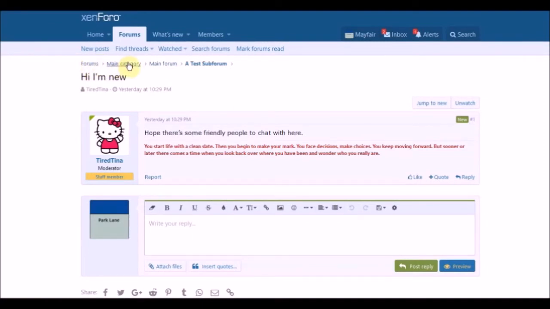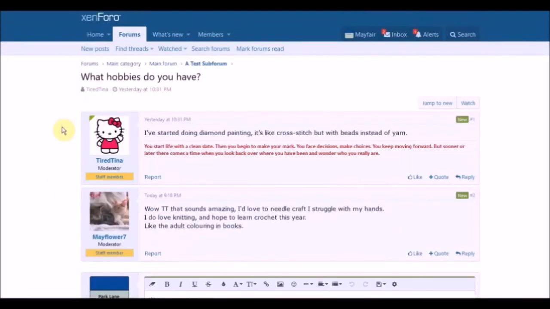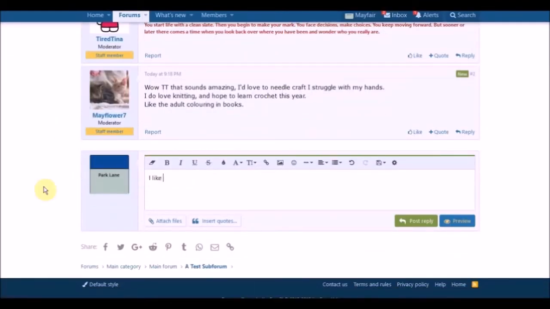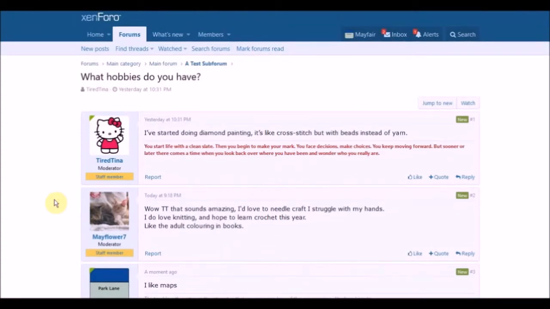So let's get back into test forum. So just going to show you general posting. It's just the same as now. So what hobbies do you have? Just click on it. In fact, it just doesn't look any different to what it is now. And we've got the multi-quote, as you can see there, I'm highlighting. And reply, it just works the same way.